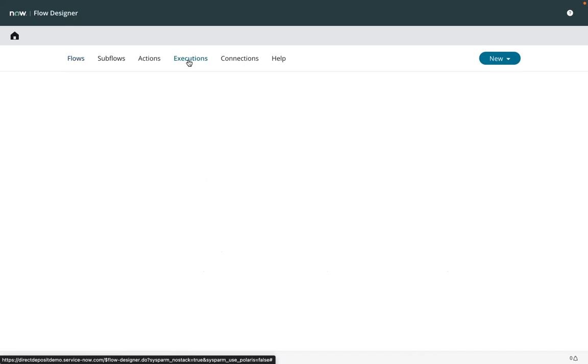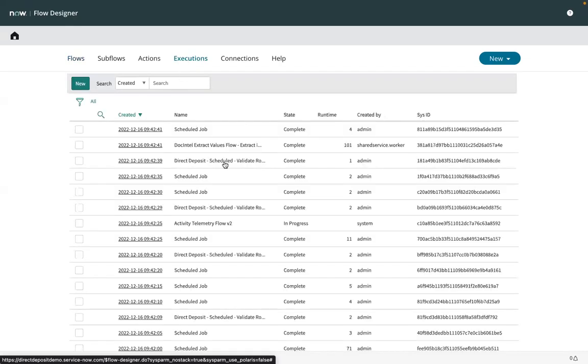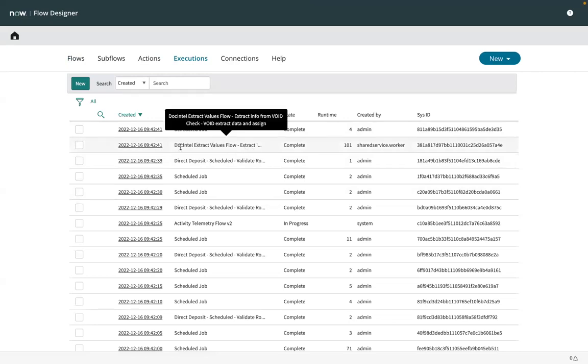If they want to see behind the scenes, you can show it. I'll let you judge what's good for your customer. You can see the flow, DocIntel extract value flow. That's the flow that was executed automatically. DocIntel is configured to use a bunch of workflows to process those files as they come as attachments on that specific table. And if you refresh, I have some other scheduled flow that's going to take the metadata and validate against that API that the routing number is correct.